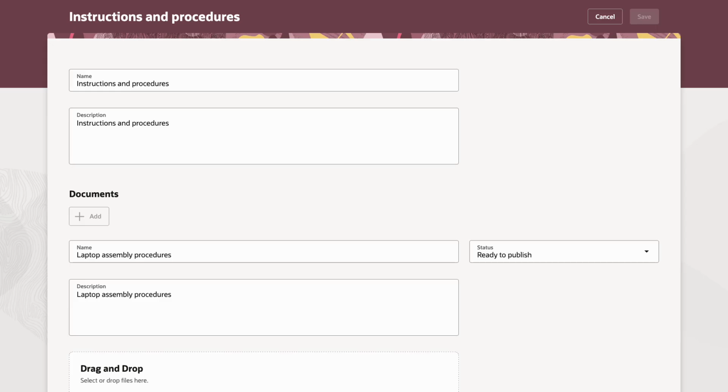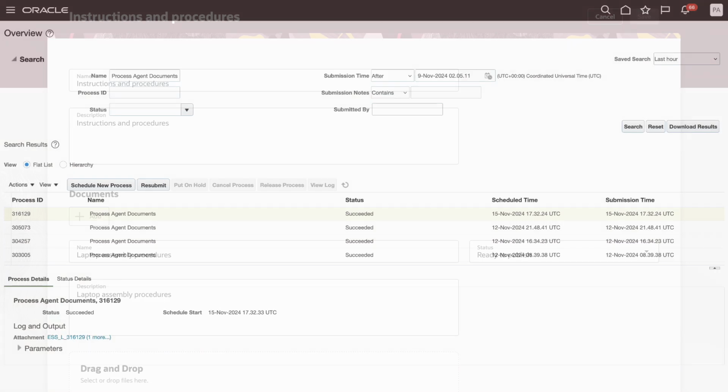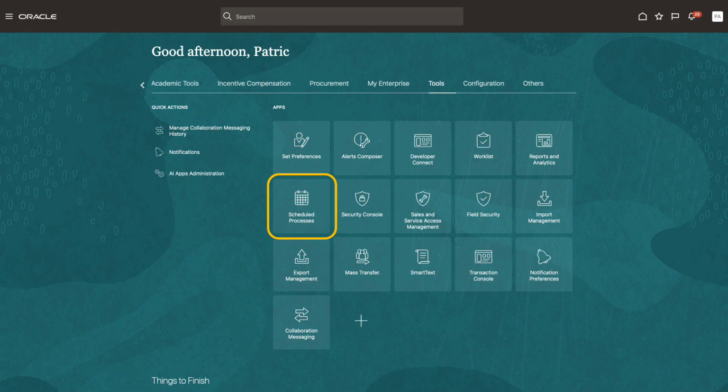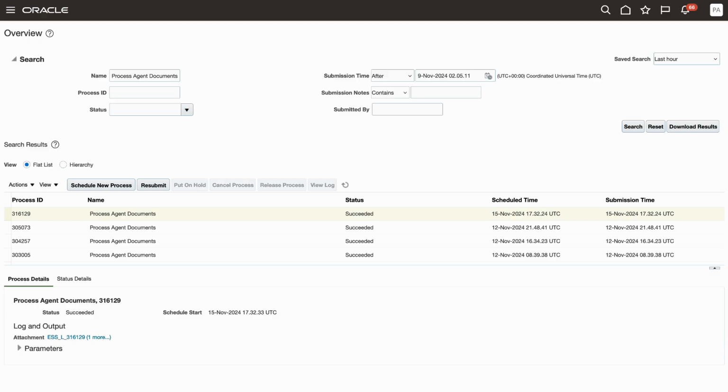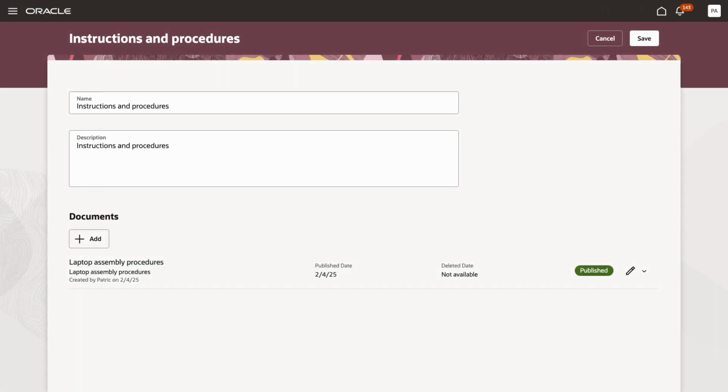I opened the tool I just created and changed the status of my documents to Ready to Publish to prepare for publishing these documents. To publish these documents, I go to Schedule Process page under Tools. I find the Process Agent Documents process and run it and make sure it succeeds. I can go back and see in my tool that the process successfully published my documents.